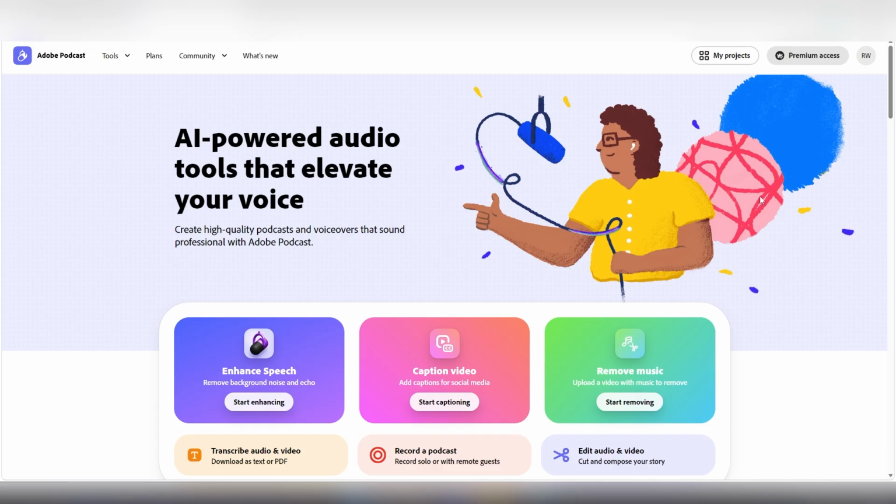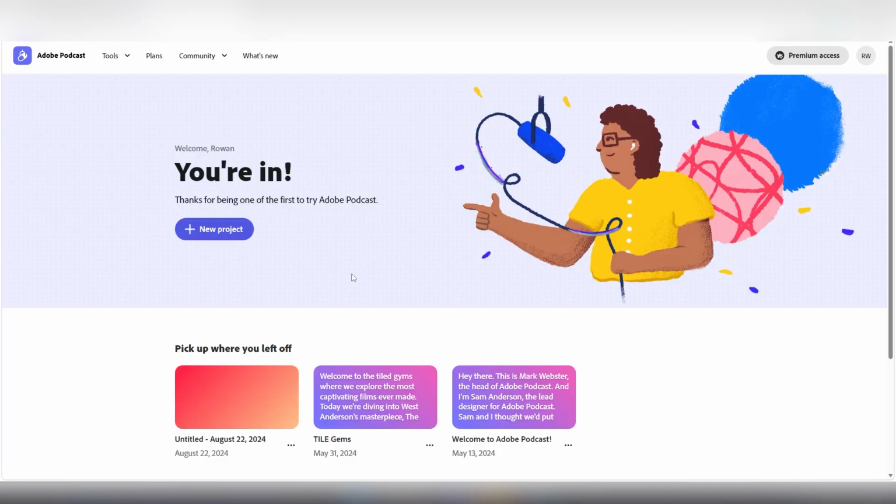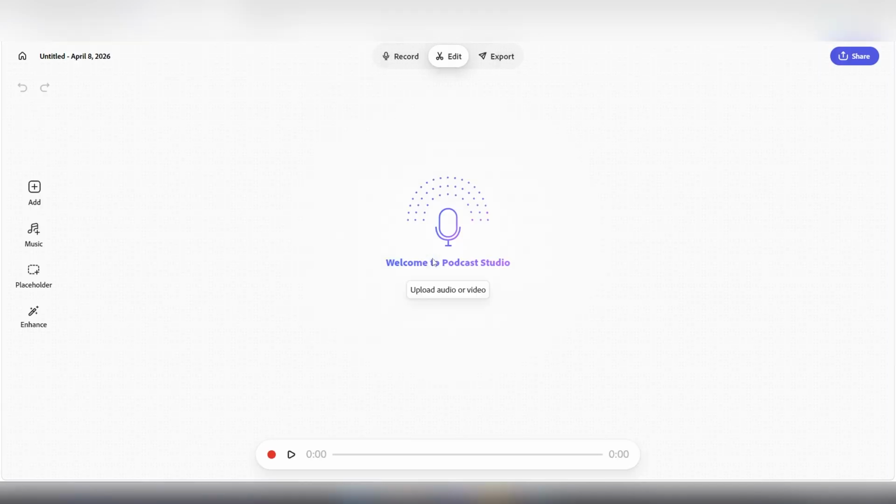To start with, in the top right, head to My Projects. You'll see any projects you've done in the past. But simply to get started, press New Project. This will load up, you give it a second, and straight away you're in the podcast studio.